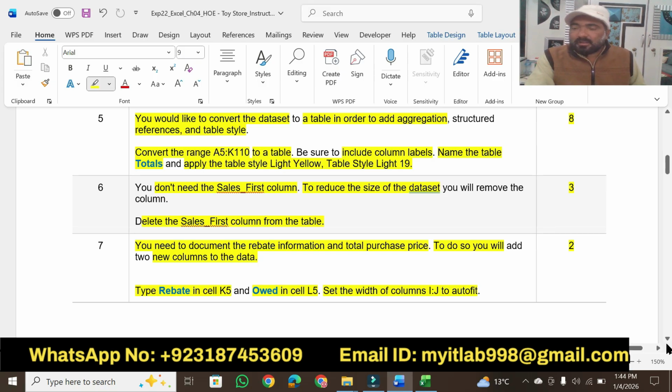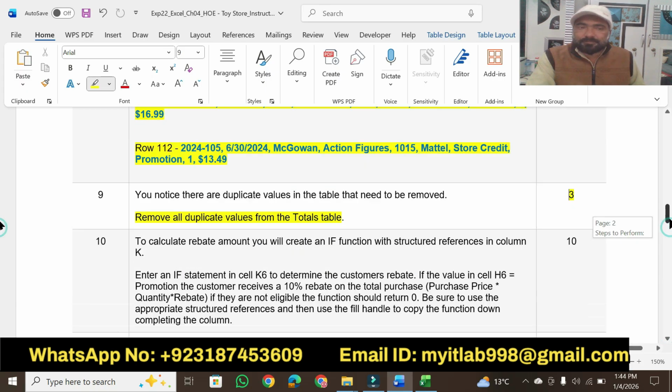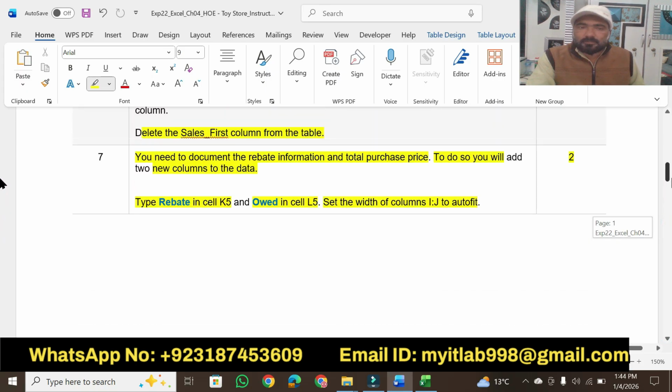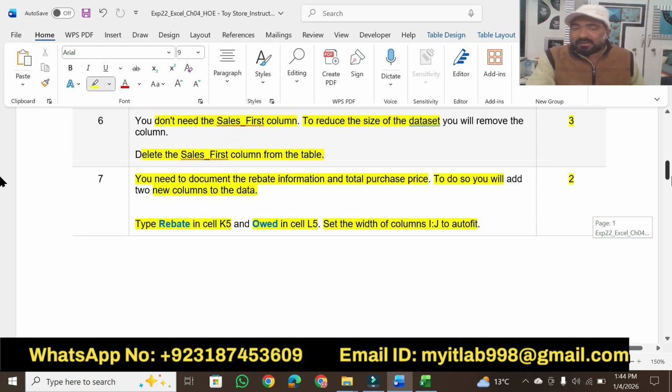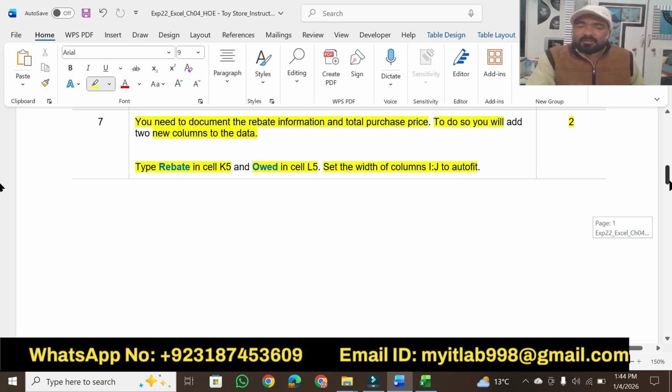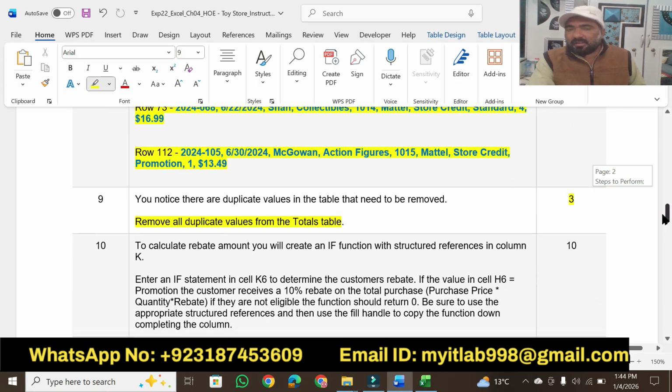Okay, then we move toward question number 6, sorry. And in question number 6 we have to delete the cell first column from the table. Then we move toward question number 7, where we have to add two new columns. In the first column we have to enter the name of the first column, rebate in K5, then the other in the L5 column, then set the widths I to J to auto fit. Then we move toward question number 8, and we have solved question numbers 8 and 9.